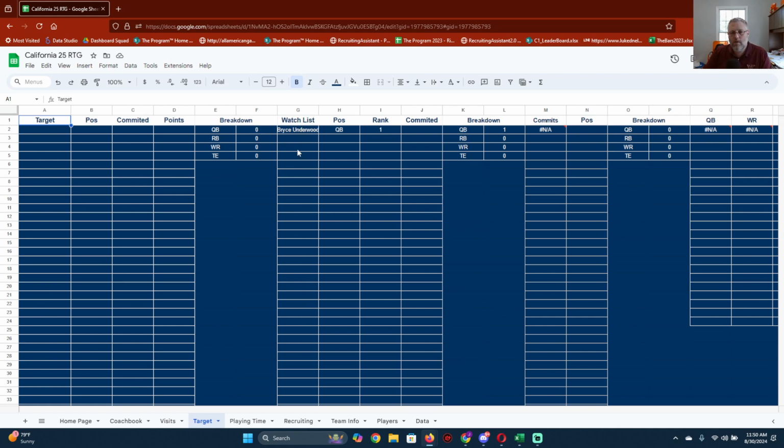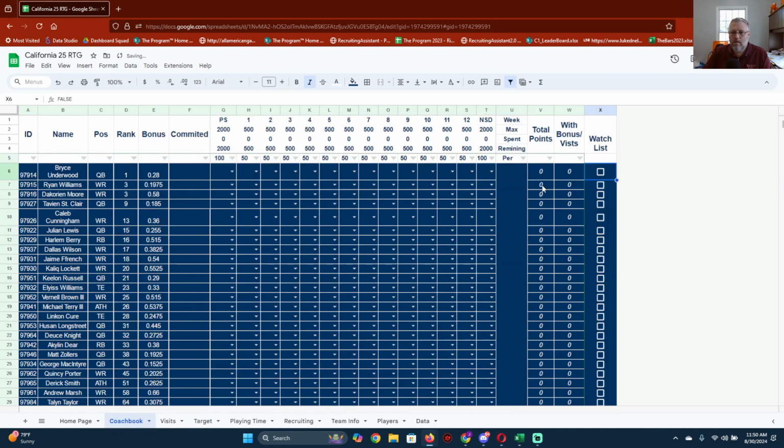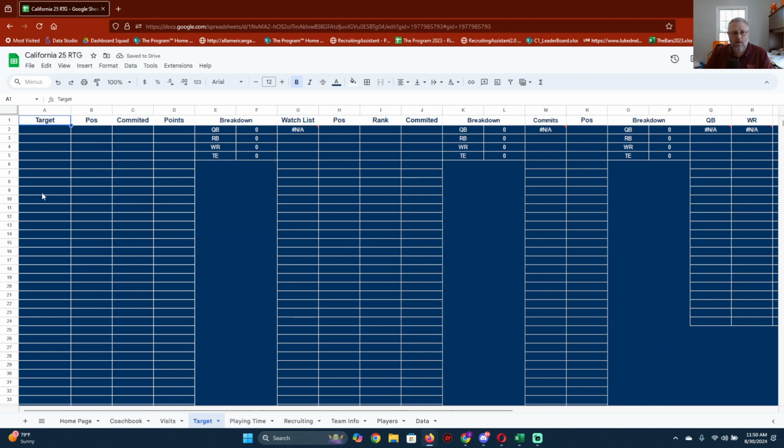So what this one I would do is only use this for guys that you're not putting points on that you might want to in future weeks. Because when you put points on them, so like Bryce Underwood, put 100 points on him, he'll show up in this target list here once that happens. So targets will show up for everybody that you have points on.